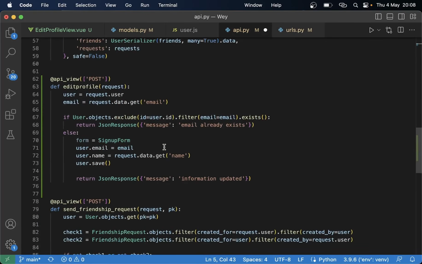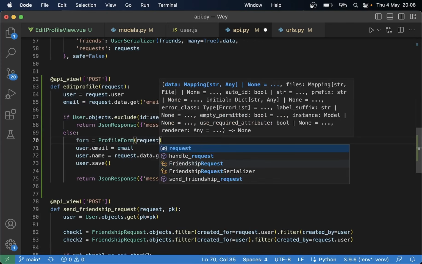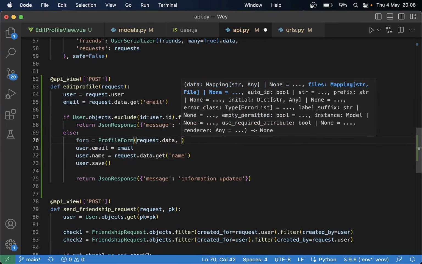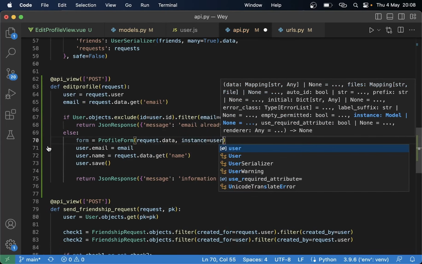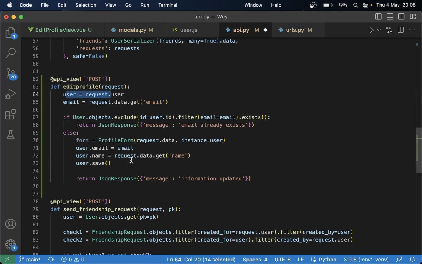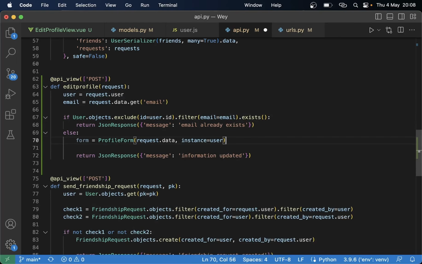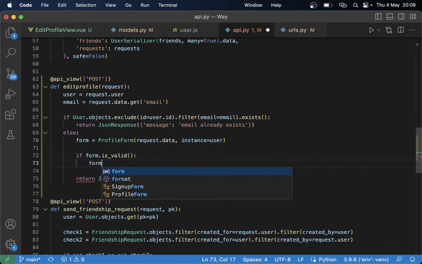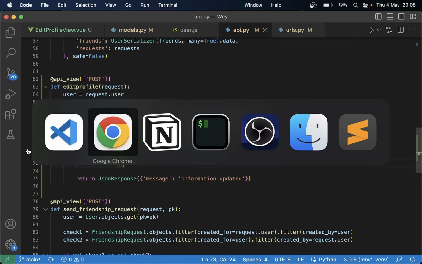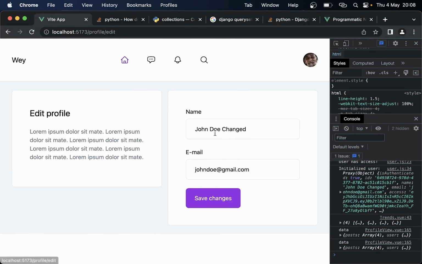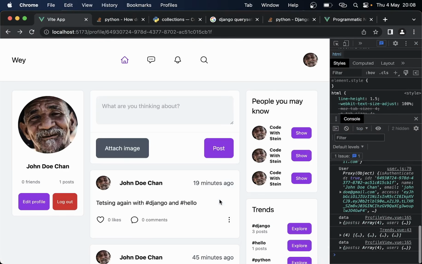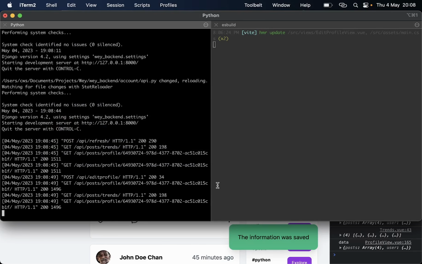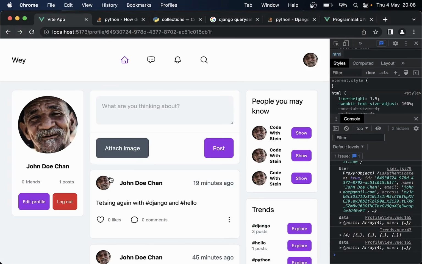And then under here we say form equals profile form and pass in request.data. We also need to set instance equals user so that we pass in the information that we already have on the user. So then I can just close it like that and say if form.isValid, form.save and save. Let's try this again. Edit profile, save changes, nothing, error happens there. Okay.